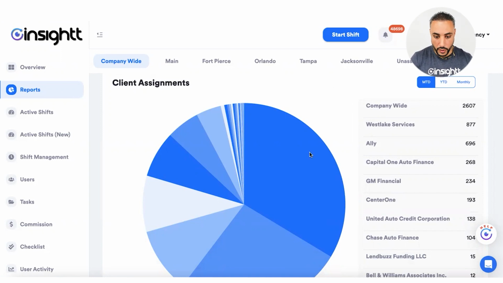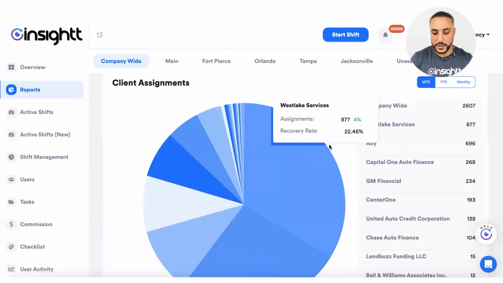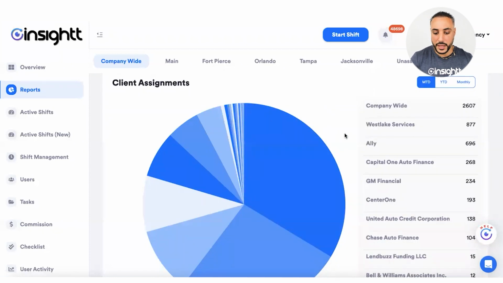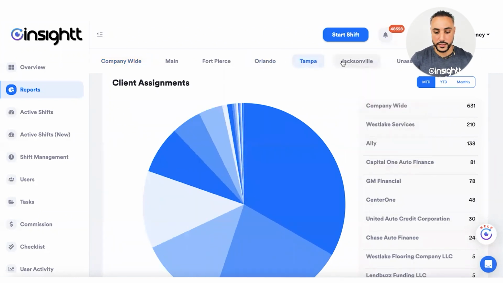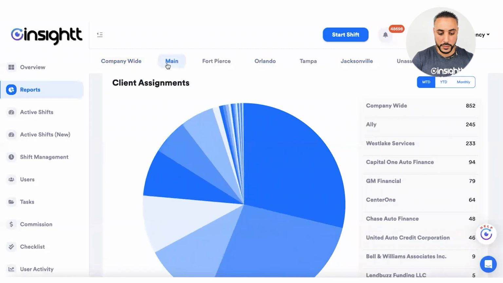If you want to go ahead and hover over it, we'll go ahead and give you the assignments, your recovery rate, your up down percentage, and so forth. And again, all this data you could toggle with a click of a button for every single one of your locations. Okay, all with a click of a button.